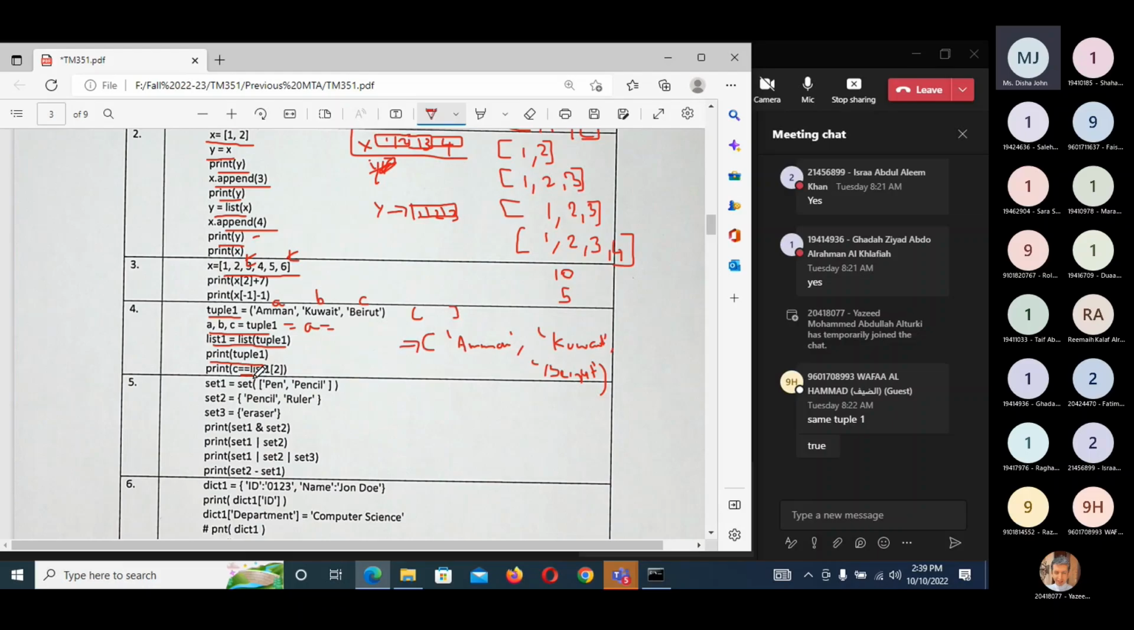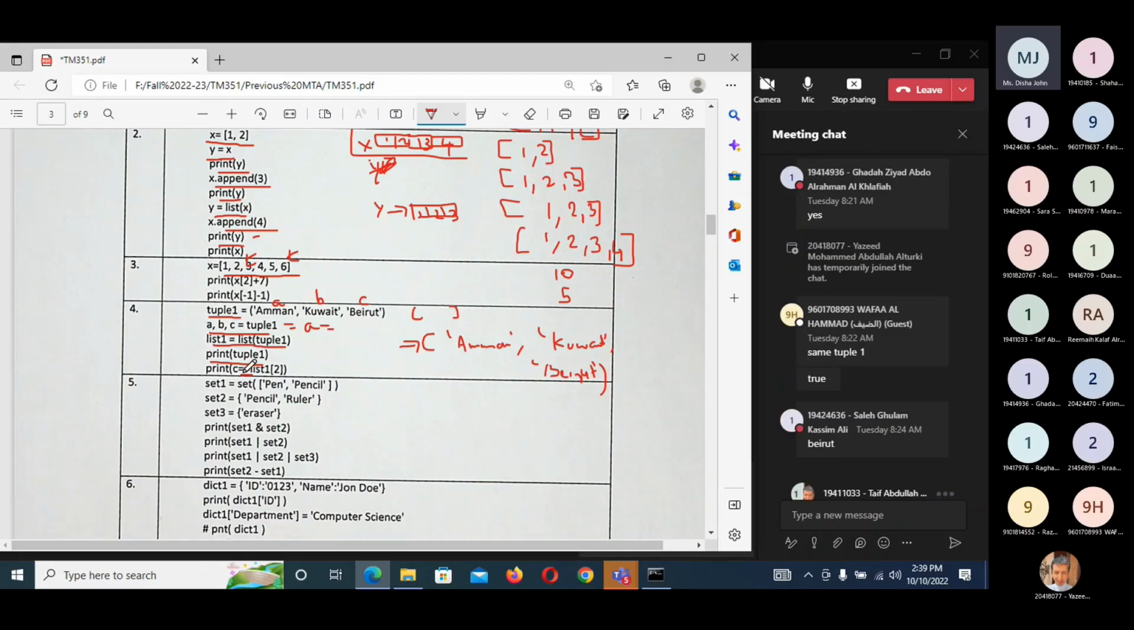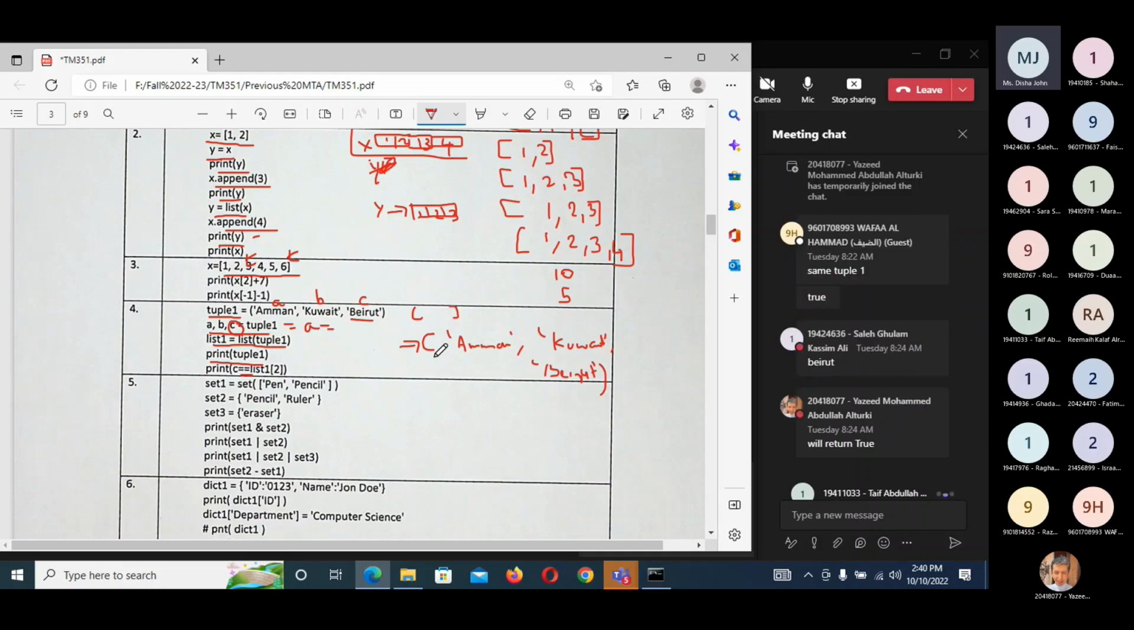And here the last print statement, it will check if the value of C is the same as the value of the element which is stored at index 2 in the list. So which is the element which is stored at index 2? Here, Amman will be the first element, Kuwait will be at index 1 and Beirut will be at index 2. So Beirut will be on the right hand side, and if you use the variable C, here you can see the variable C is referring to Beirut. So both are same. The value of C and the value of list 1 of 2, they are same. So the output will be true. Yes. So the last print statement will print true. Clear?